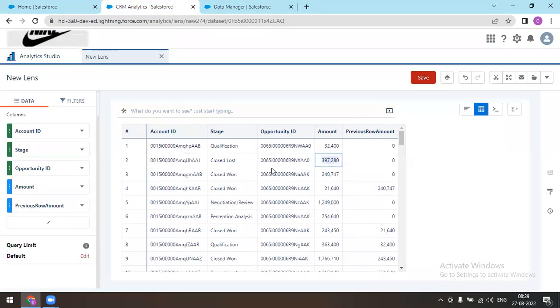Let's check one more field. For closed one, this is the normal amount field that we have. The previous row amount will be 0 because I don't have a previous closed one value prior to this one. But when you go to the next closed one, what is the previous row value? That is 2404747. Does it make sense? Because closed one, this is the prior row of closed one. What is the prior row closed one amount? 240747. When you go to the next closed one, you'll get 21640. Got it? When you go to the next closed one, you'll get 243450. Does it make sense? Guys, please respond.